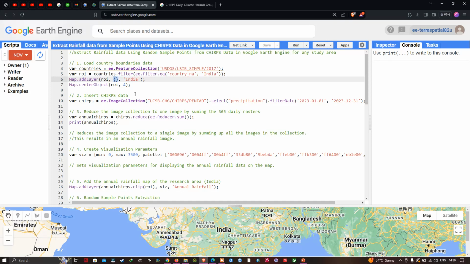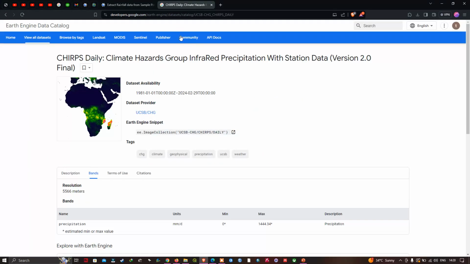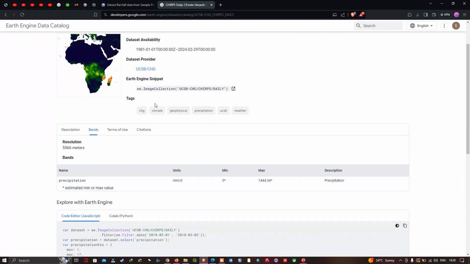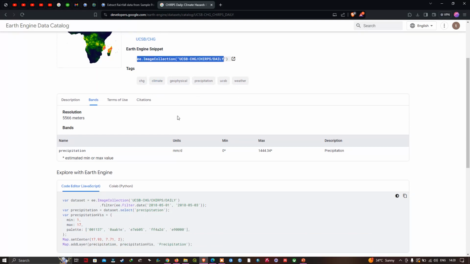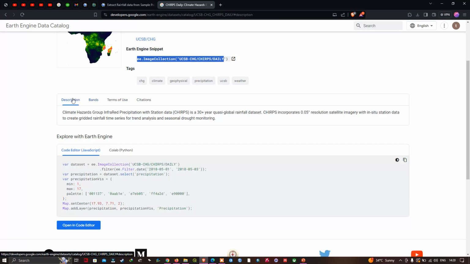So now let me explain about this data here. So this is our CHIRPS data, that is Climate Hazards Group InfraRed Precipitation with Station data. So here you can access this particular data using the specific code mentioned. The resolution of this particular data is around 5566 meters. So let me show the description.